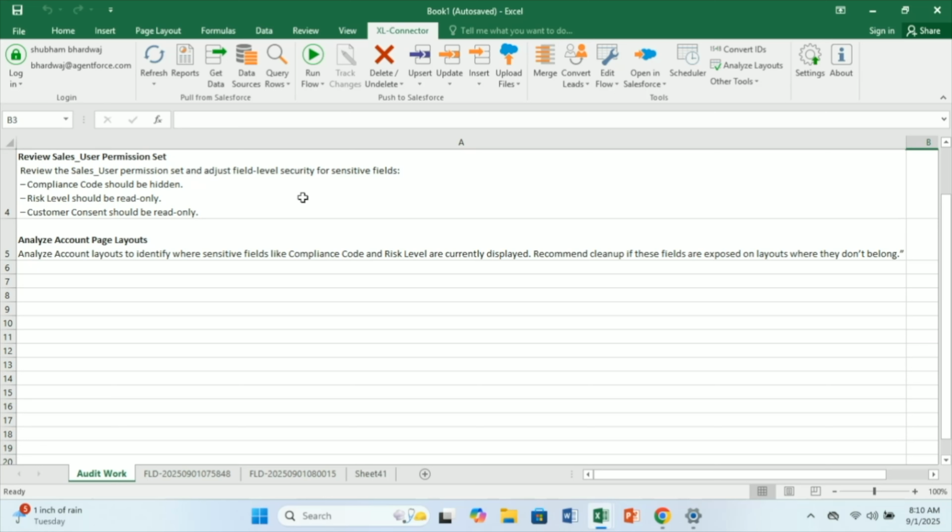We have another user story that's called analyze account page layouts to identify where sensitive fields like compliance code and risk level are currently displayed. So again, if I need to check where this compliance code and risk level are currently displayed, I need to go to the page layout and see over there. In Excel Connector, we have a feature that we can use to see whether the field is utilized in a particular page layout or not. And here you can also see recommend cleanup if these fields are exposed on layouts where they don't belong.